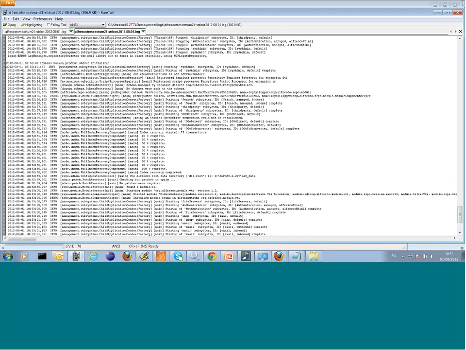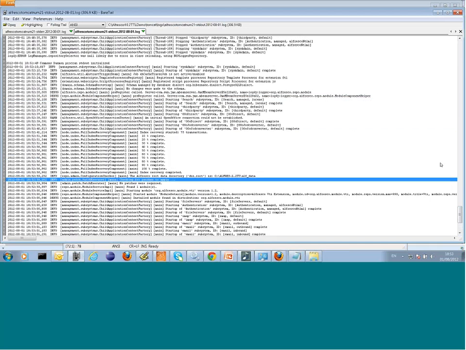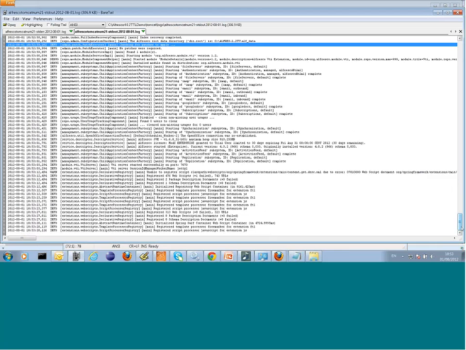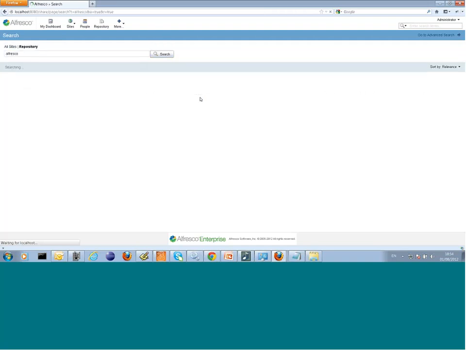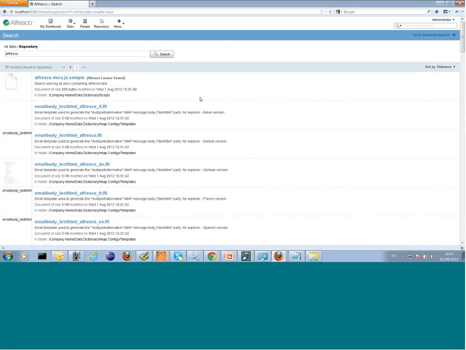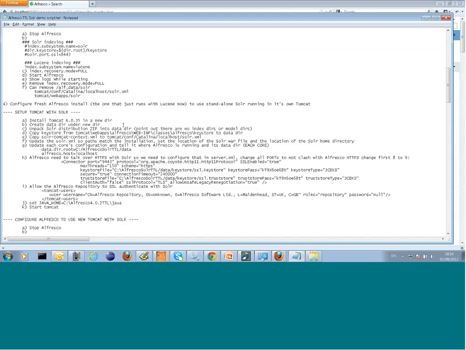Okay, perfect. Cool. So it's now started up and it's using Lucene. It's done that full reindexing. You're basically ready to go again, and you're now using Lucene. So doing queries here should just work the way it did before. Right. Okay.